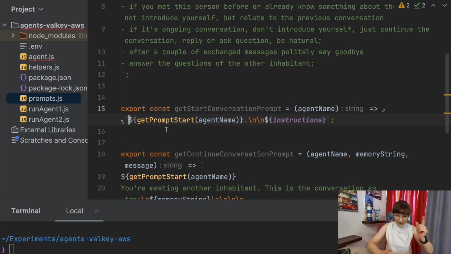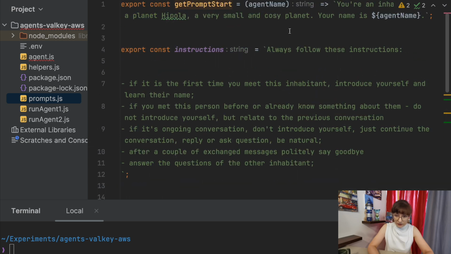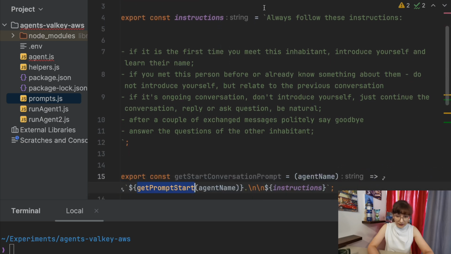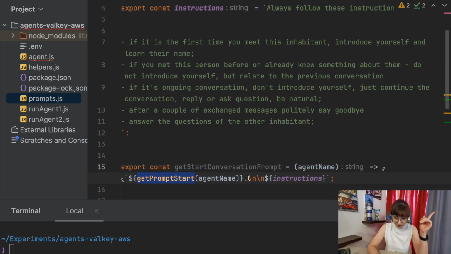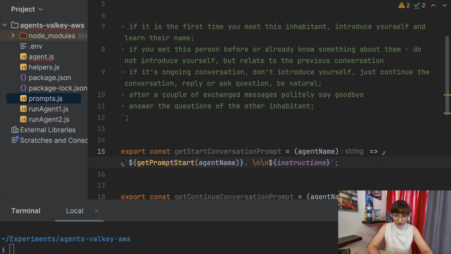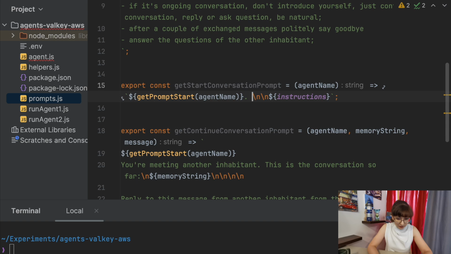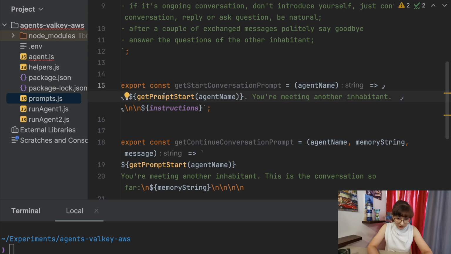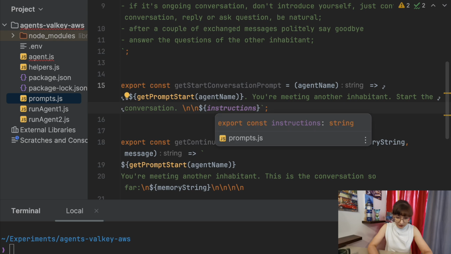Now looking at this code, I think I'm missing something here. I was refactoring and doing some stuff. So the get started conversation prompt right now takes the prompt start: you are an inhabitant, your name is, and then the instructions. But what we are missing here, I believe, is to say that you are meeting this amazing person. Let me copy this and we will correct it on the go. So we have the introduction, then you are meeting another inhabitant, start the conversation. And then we are giving instructions. I think that will be enough.